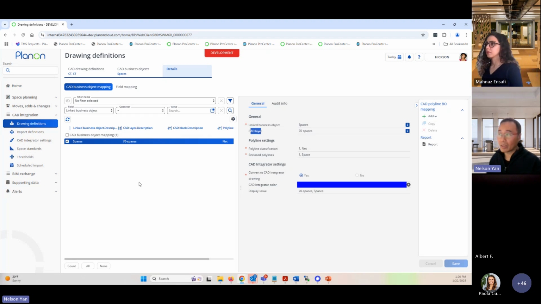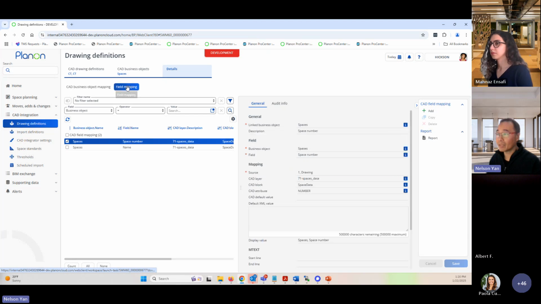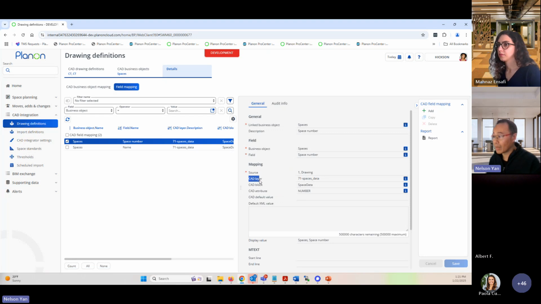And then how do we get the space number, right? We go to the field mapping here, and then we have our space number. So in this case, our space number is on a block, right? So I would map how to get the space number. So the field for space number, and then it's going to be on the CAD layer 71-space data. And this is on a block. So I'm going to map the CAD block. The block name is called space data. And then the attribute on that block where I can get the space number from is called the number attribute. Okay?